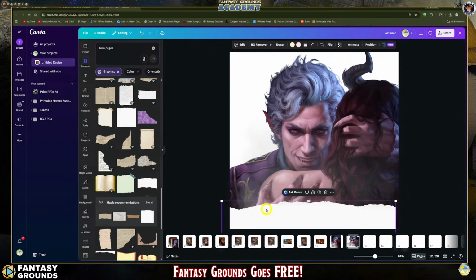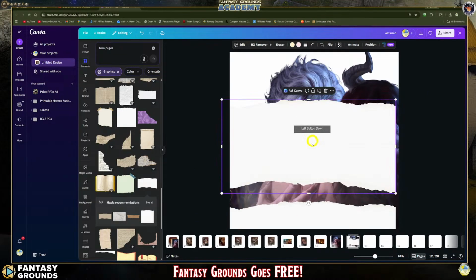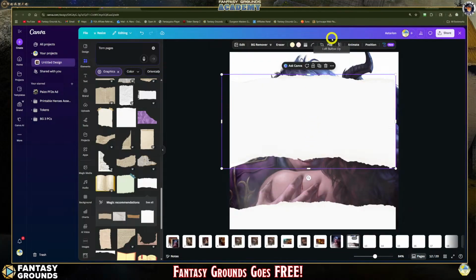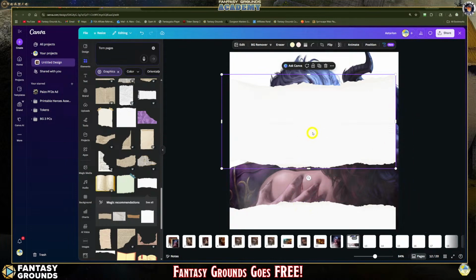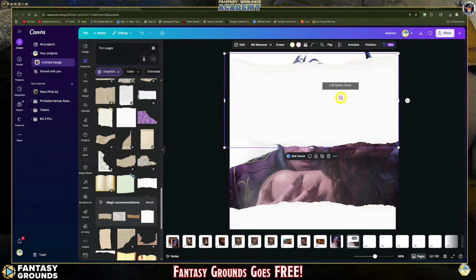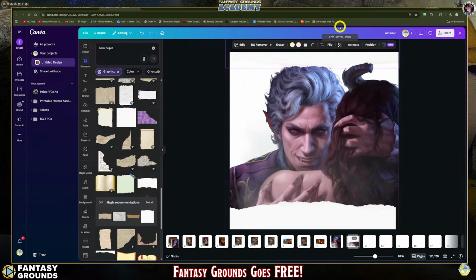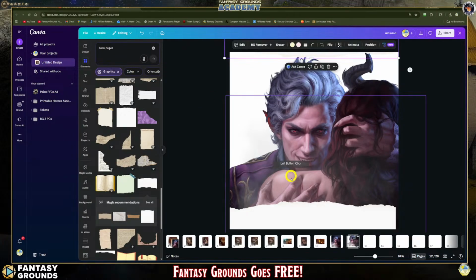And then I'll take this same image, and I guess I'm going to flip it vertically. That way the tears aren't exactly the same. So I'll do something like that, and then take this again and do the same thing.